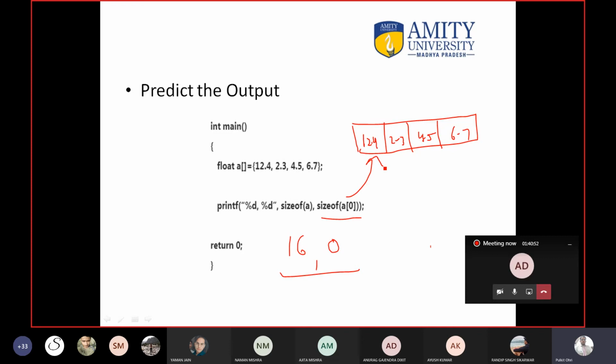What is the size of 12.4? I have told you the size of a floating point number is 4 bytes. Oh sorry, I wrote 0. So here 4 is printed on the screen because that is the size. But when you write A, it means the size of the array, because A is the full array. If you write A0, it will print 4. If you write A1, still it will print 4. If you write A2, still 4. If you write A3, still 4. Why? Because you are printing the size of an individual element.